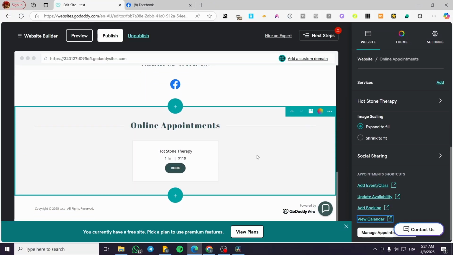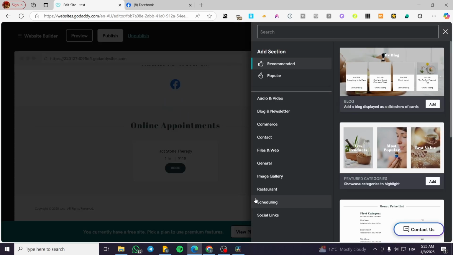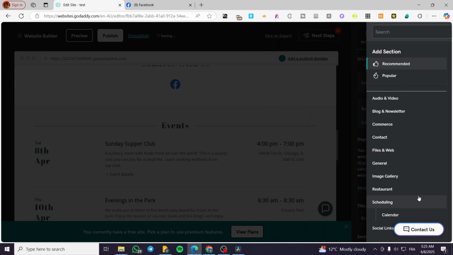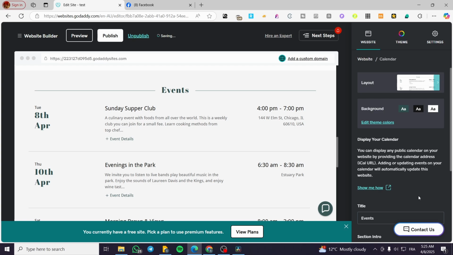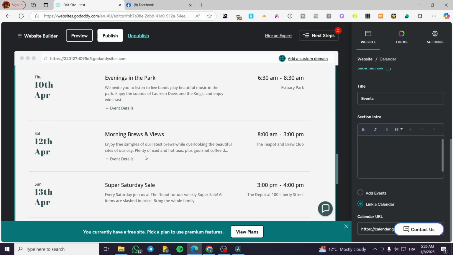Now, aside from those, as you can see, I'm going to head over here, and I can go ahead and add another section, which is going to be a calendar. So I'm going to click on add section, and then we're going to head over to scheduling. You're going to find calendar. We're going to click on add the calendar, and it is going to be something not dependent on the booking, but it is going to be fully independent, but only on the titles or the events. And it is going to be something like this.